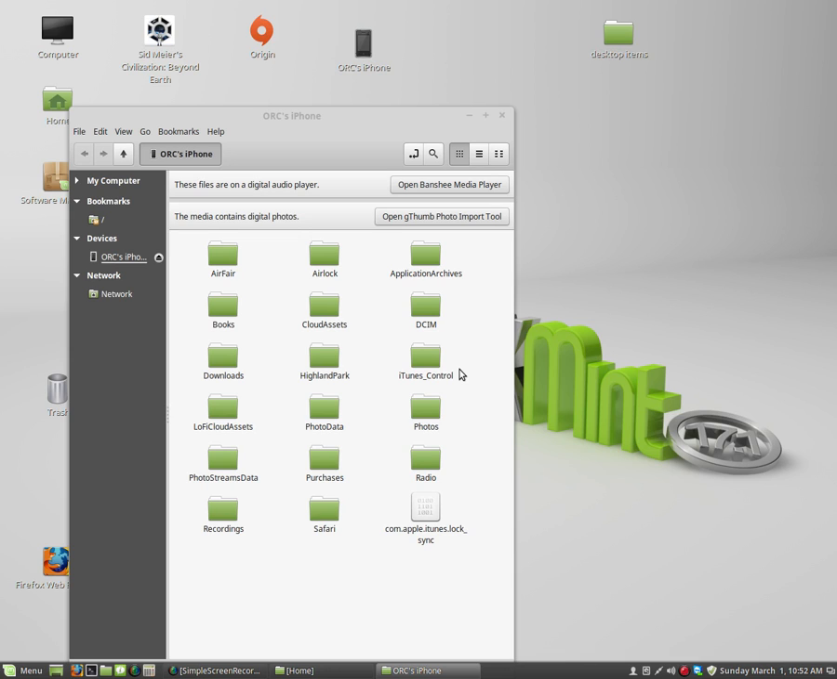Now if you're on a Windows machine, I found the only folder that I could see was this one here called the DCIM, which is your personal pictures that you've taken, not your music or photos that you've stored. But that's good for Windows. You can at least copy those. For Linux, though, you can see all of your folders.